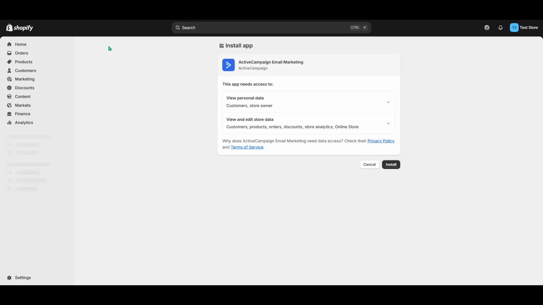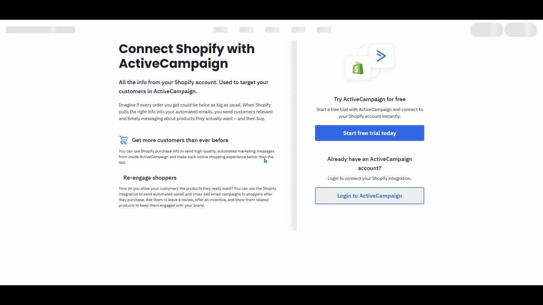Click on the Install button to begin the process. Shopify will guide you through the necessary steps to finalize the integration. Follow their prompts. It typically involves granting permissions and ensuring the app can access necessary data on your Shopify store. Once you've gone through Shopify's instructions and the installation is complete, you're all set. Your Shopify store is now integrated with ActiveCampaign.